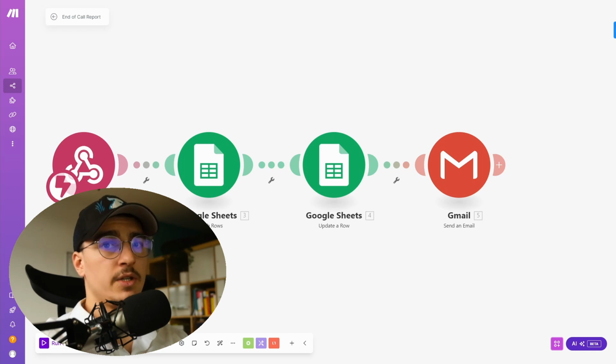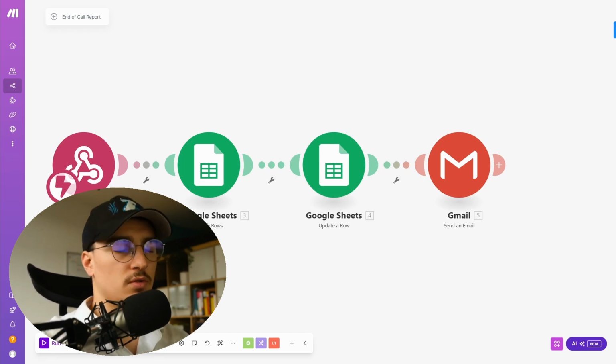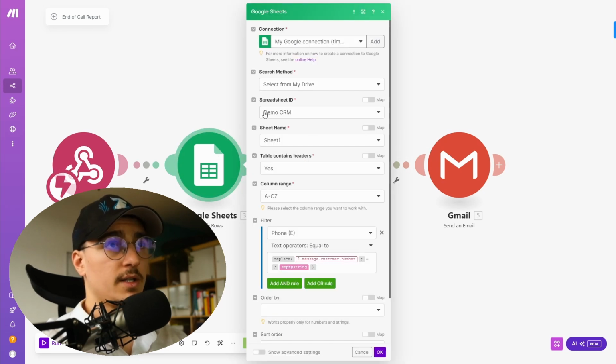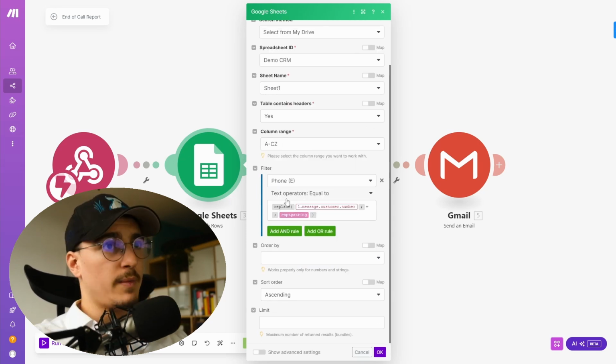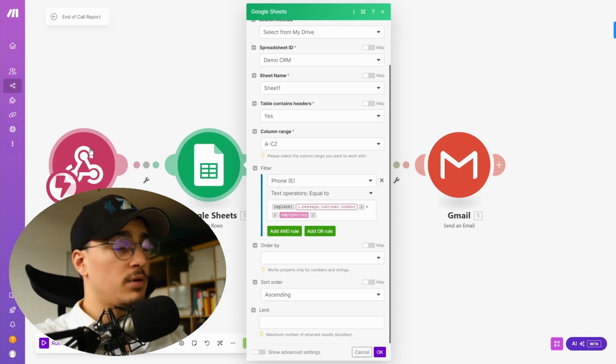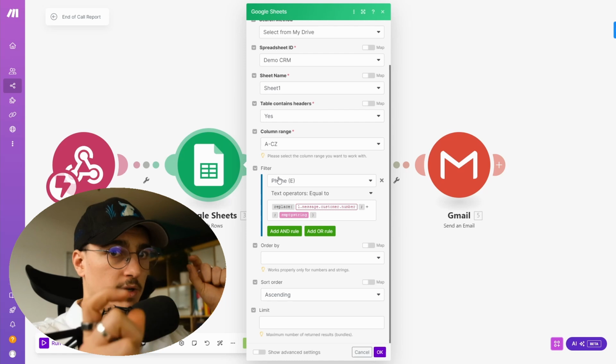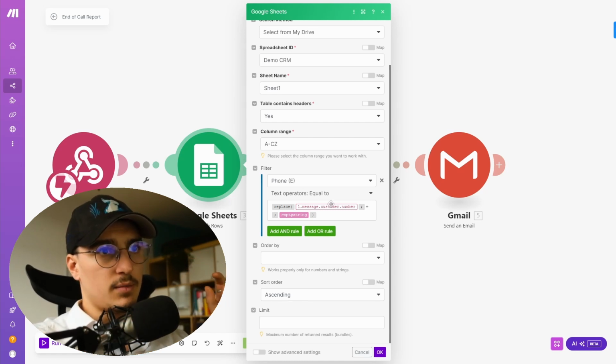Continuing with that, we need to somehow know what lead we just talked to. We do that by having a Google Sheets module with search rows. Click on it, connect the demo CRM, sheet 1. It contains headers, and we filter for the phone number here. So the phone number is an information we get through the webhook, and with the filter here, we just get the row in which this exact phone number is placed.